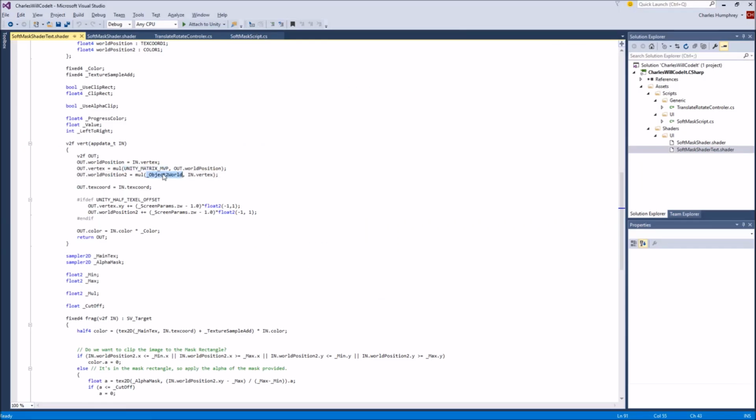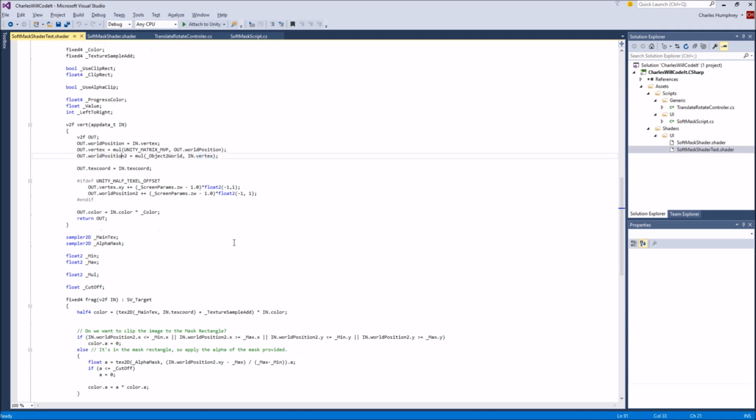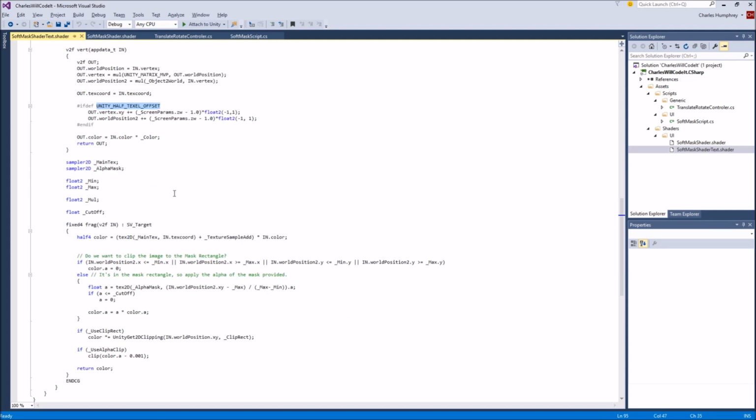So yeah, we just transform the vertex position into world space. I don't think I need to do that, but I did it just in case for that half texel inset. So we've got world position now.